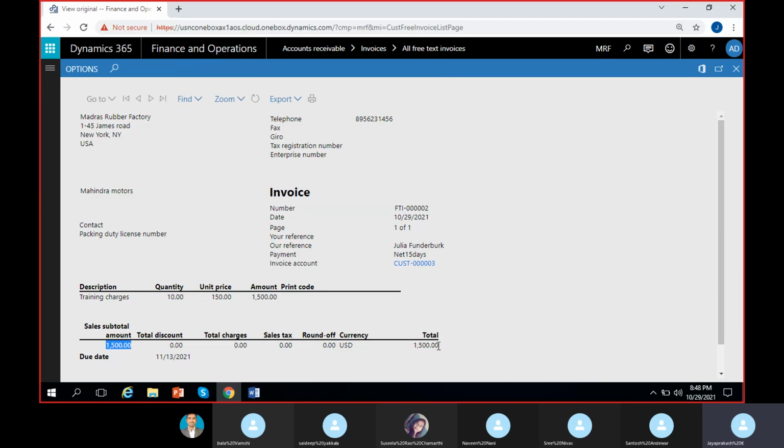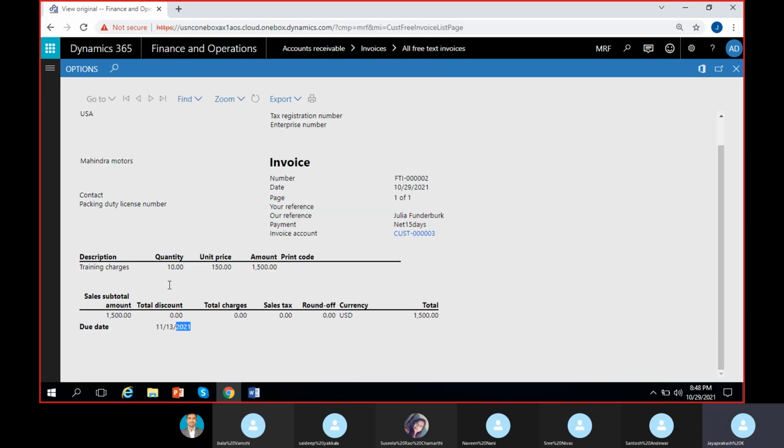1500 is the total amount on the invoice, and you can see that 15 days is the due date, and this is the due date for the payment. So invoice is booked for 29, so 13 of November is the due date, adding that 15 days. Okay, and you can export the invoice and share it with the customer. That's all.